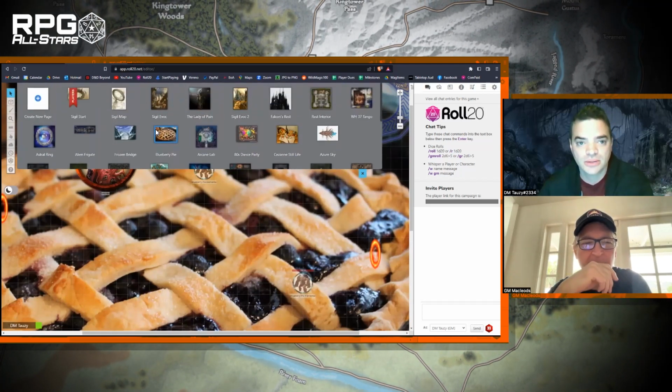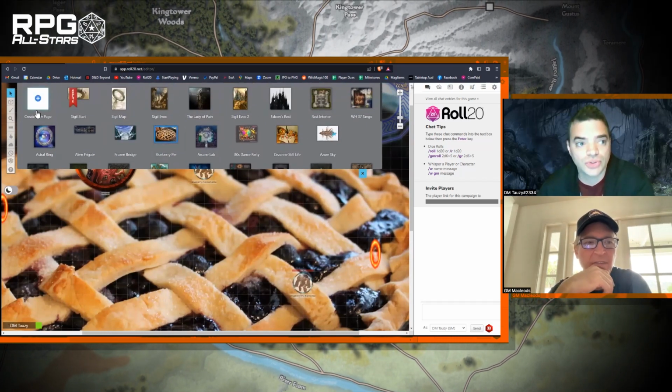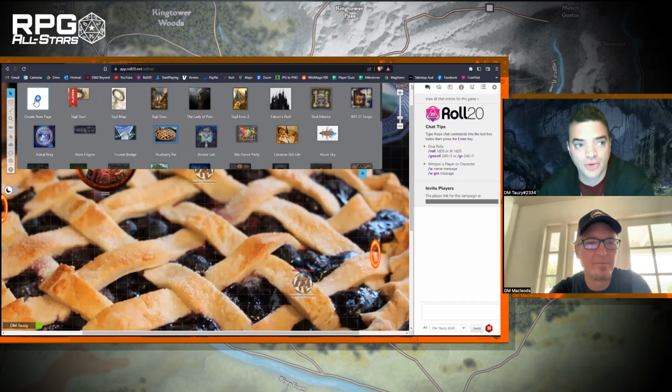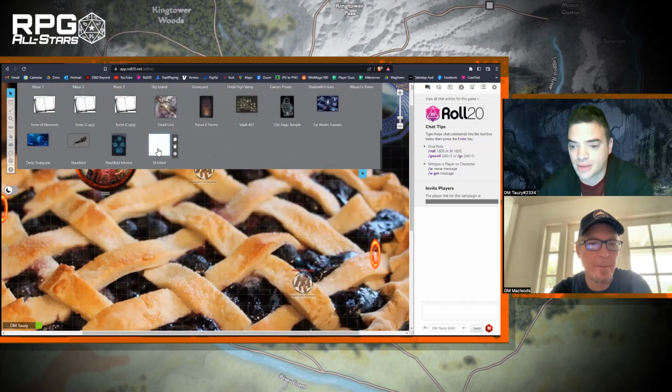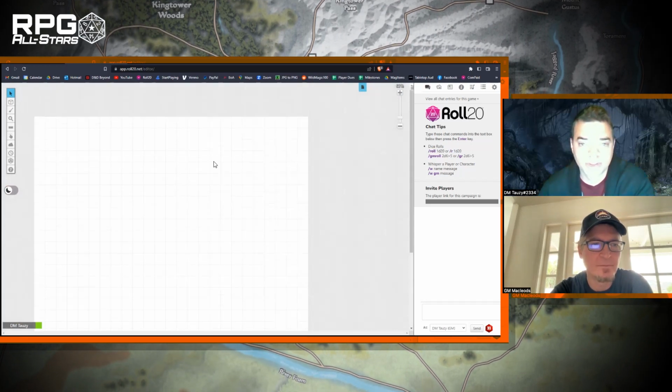How did you import those? You add them one at a time. So you go to your tab, go to create new page, and that'll bring it down to the bottom. Click on that, and that'll bring up a blank page. And now this is the trickiest part.